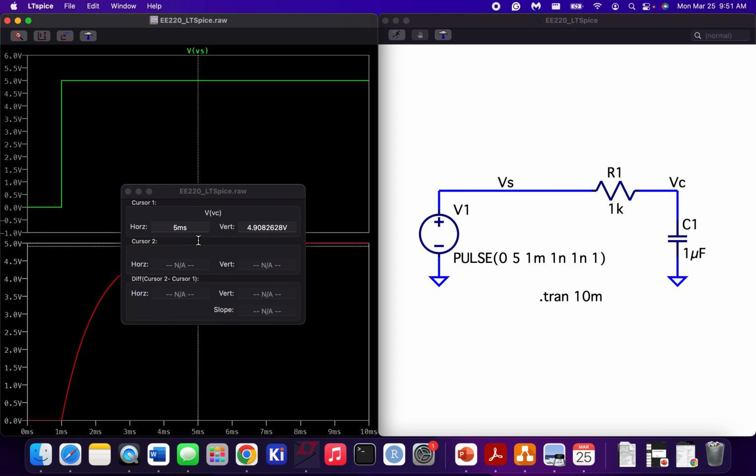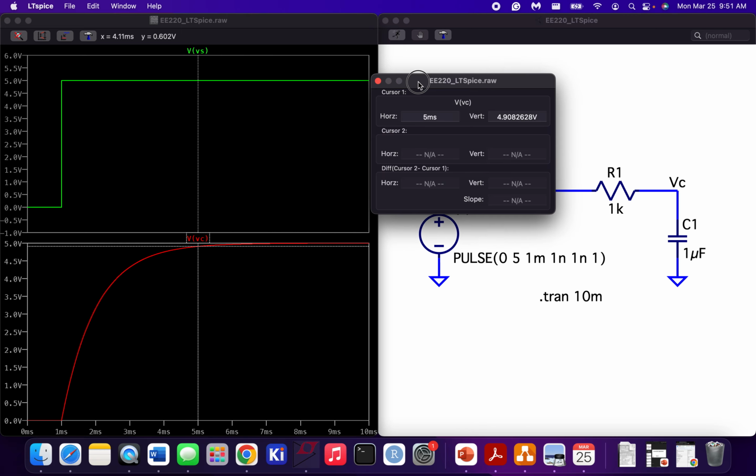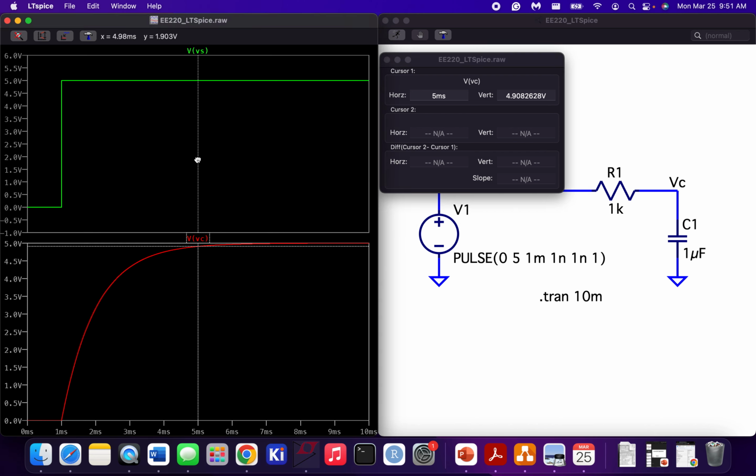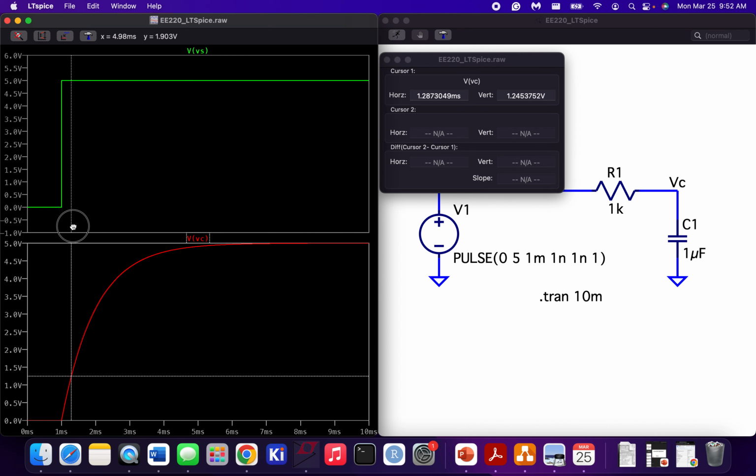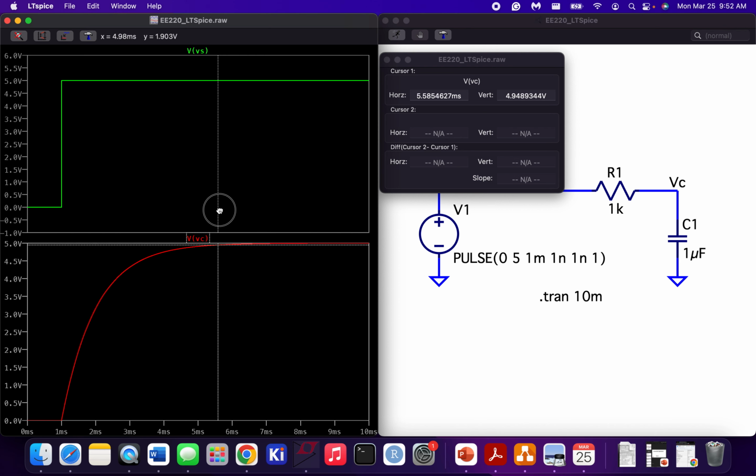Let me click on my trace, and I can move my cursor and see how close it is after 5 time constants. At 1 millisecond, that's where I start charging up. I'm still at 0 volts. 6 milliseconds would be 5 time constants later. So let's go over to 6 milliseconds and see where it's at. Right at 6 milliseconds, it's at 4.966 out of 5, which is about 99% of the way there.